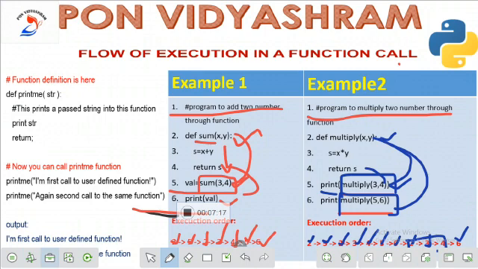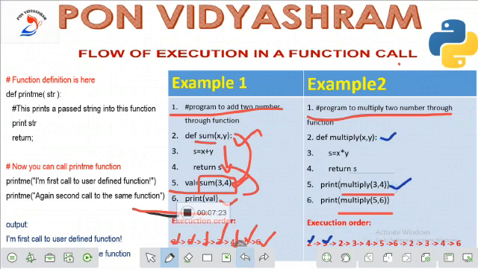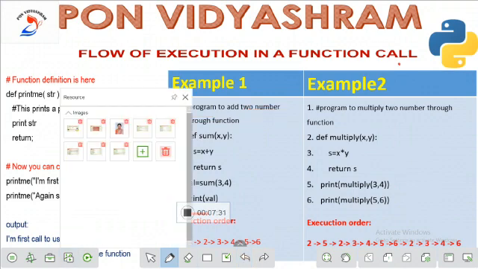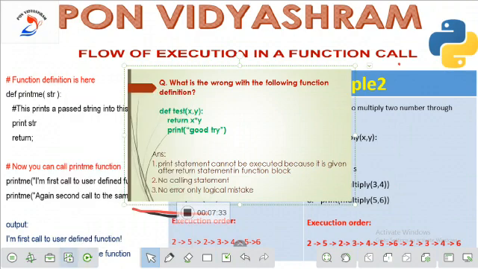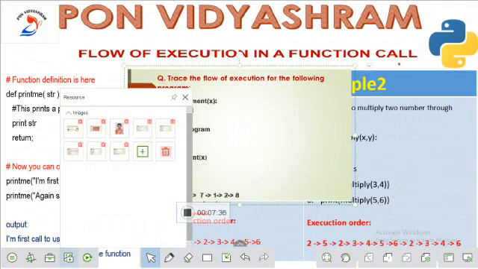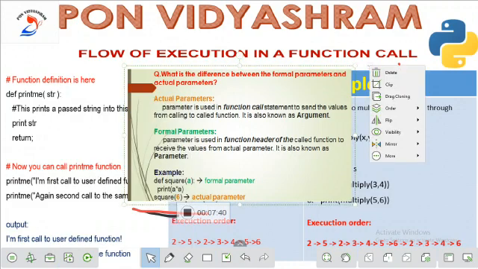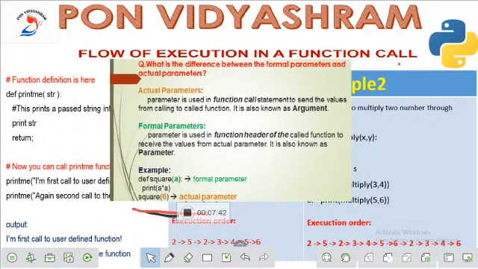Okay, we'll see some more question answers. To understand the concept well, we'll see a few more question answers. Okay, first question. What is the difference between a formal argument and the actual argument?